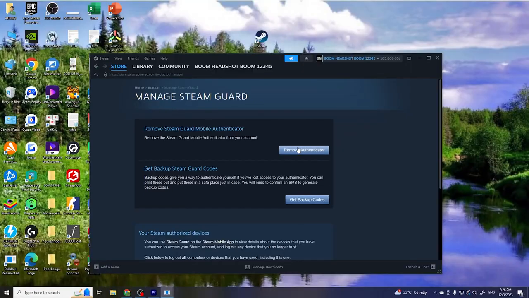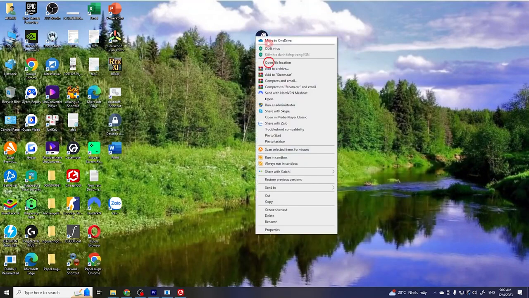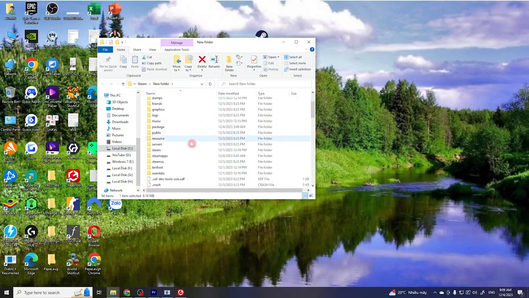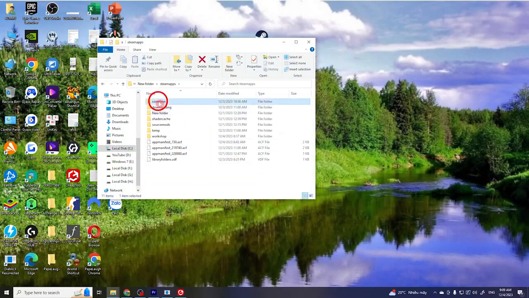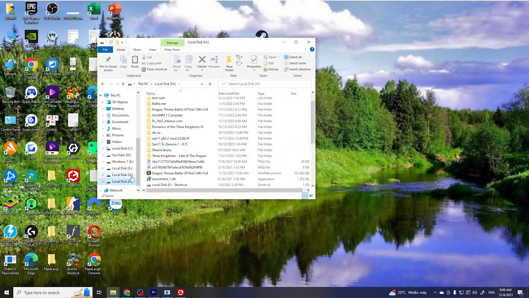Solution 12. Reinstall Steam. First, you need to copy your Steam games to other location, so you don't have to install them again. To do that, right-click at your Steam launcher, then choose File Location. Choose Steam Apps. Choose Common. Then copy what games you want to keep, then paste into another location so you can move them into Steam later.